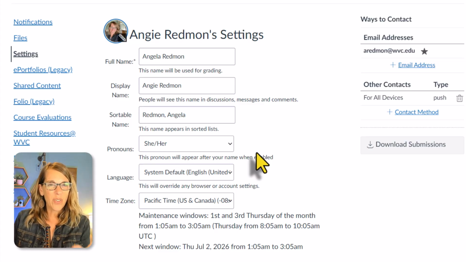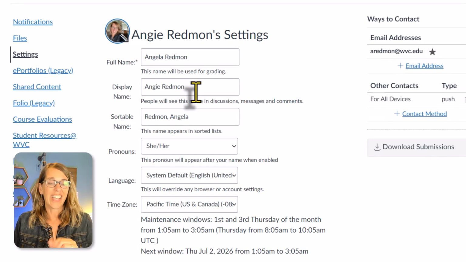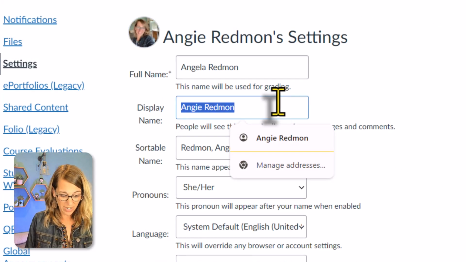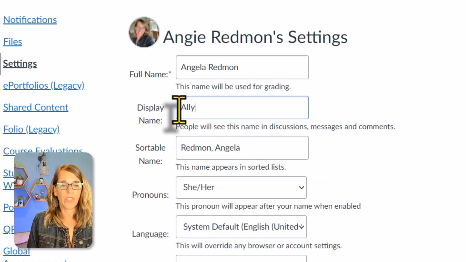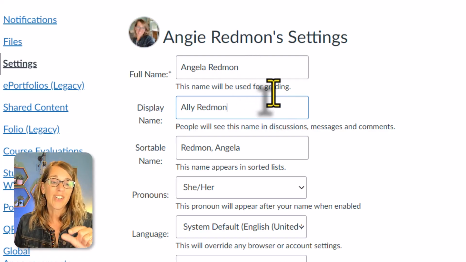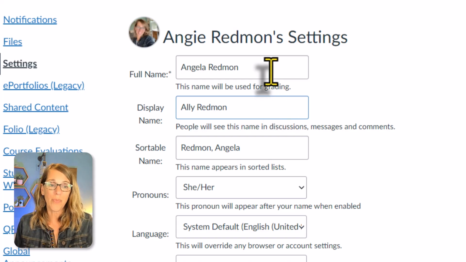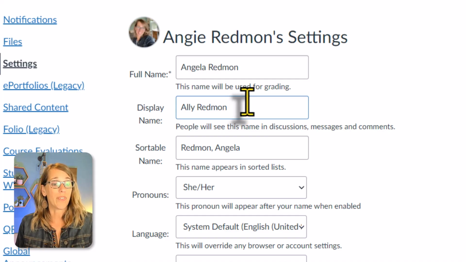Now, depending on your school, you may or may not be able to change some of these things. I can change my display name. So say I don't want to go by Angie Redman. And instead, let's say that I go by a different name like Allie. So maybe I say Allie Redman. Notice how the full name is still used there in grading. So if you're a teacher and you're watching this, the name that your student enrolled with will still stay visible when you are grading. But this is where you can put in the name that you prefer to be called.